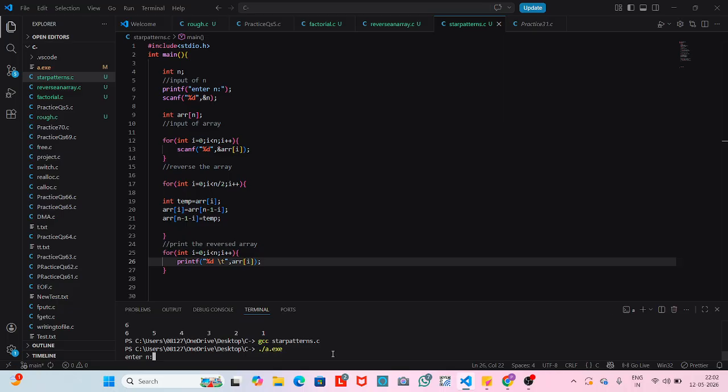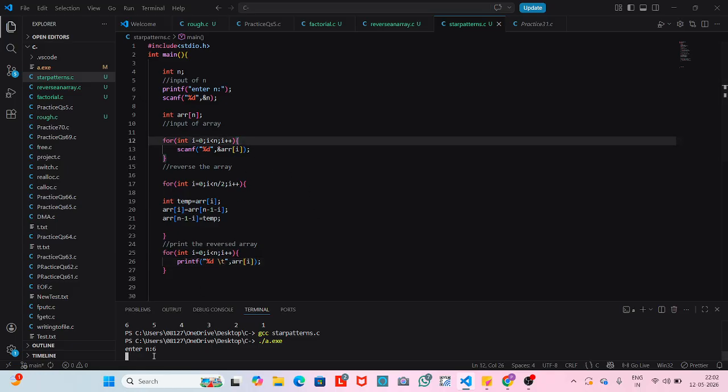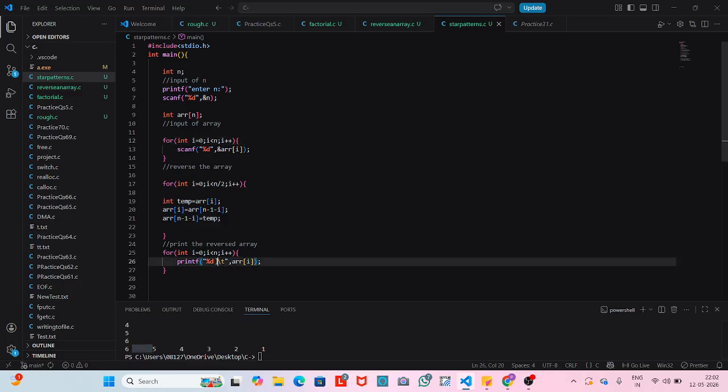Okay, so enter n, which is the size of the array. Let's say 6, as I gave you the example 6. And now I'm writing all the array elements: 1, 2, 3, 4, 5, 6. Now see the output is 6, 5, 4, 3, 2, 1. There's a space in between the numbers because of this backslash t right here.